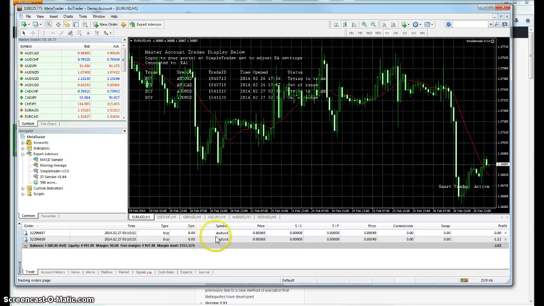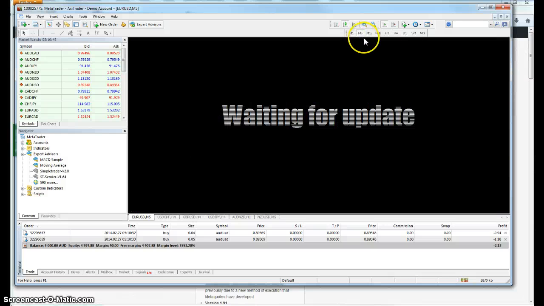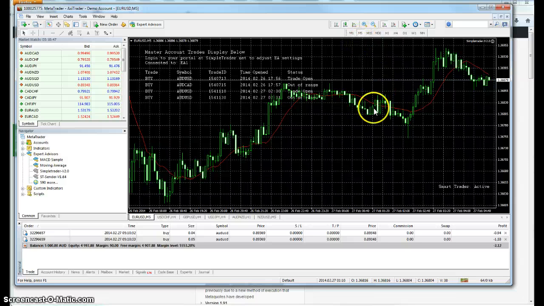So we got two buys on the Aussie dollar, and there's actually an order on the Aussie CAD as well. You can see it says out of range there. Let's find a better chart so you can read it a bit better.